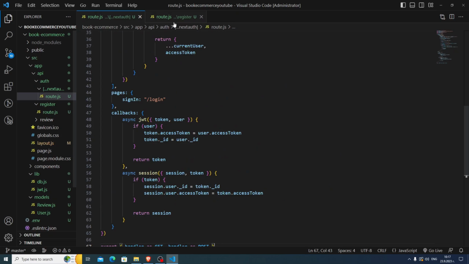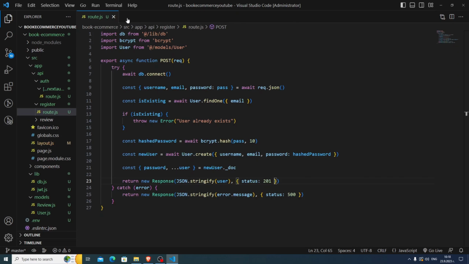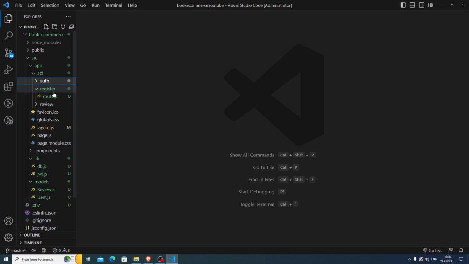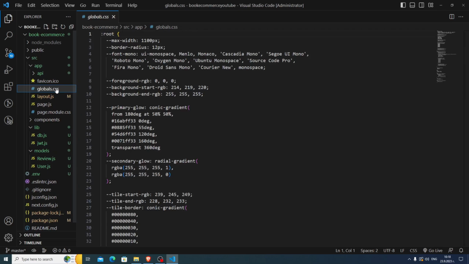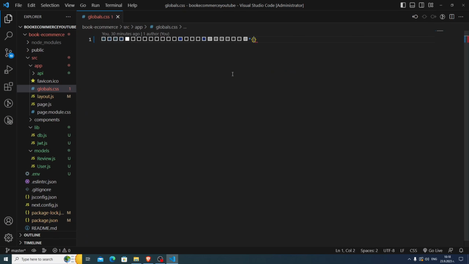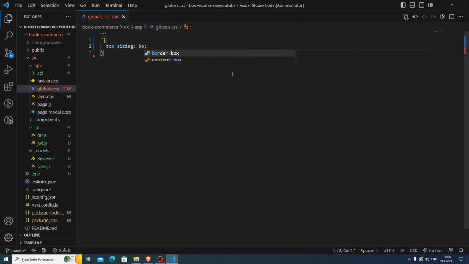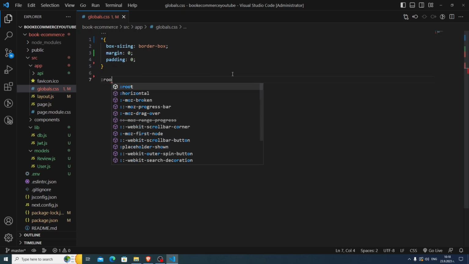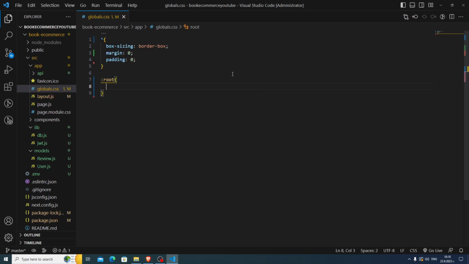So we are ready with the login, we are ready with the register. I want just to do some default stylings and stuff. So when you go to our globals, I want to have the following styles. Let me remove absolutely everything from here, and asterisk to apply it to everything, and box-sizing is border-box, then margin is going to be 0, and padding is going to be 0. Then root is going to be here. We are going to set some primary colors.